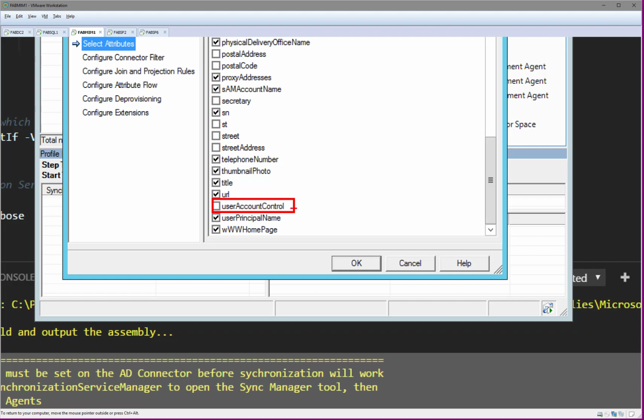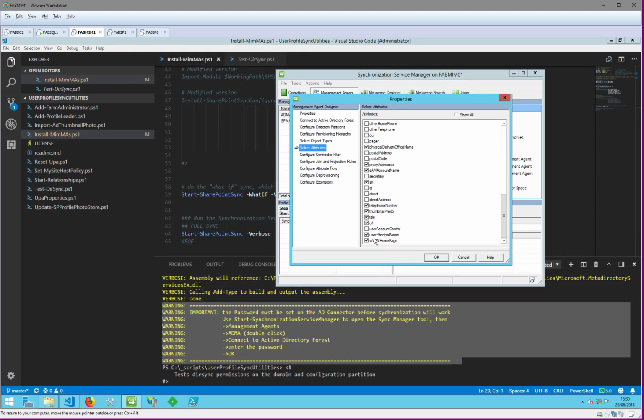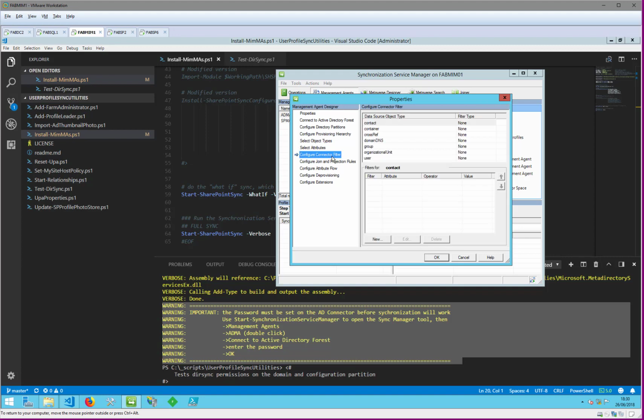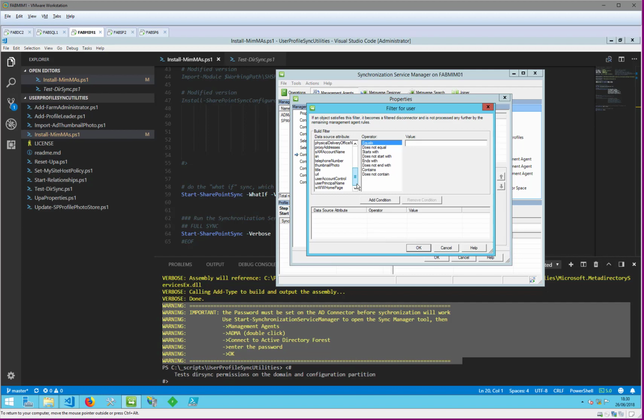So the user account control is the property that determines the status of the individual account, whether it's disabled, locked out, requires password change, all of those kind of things. And if you remember, we had some disabled accounts inside AD that we want to avoid or filter so that they don't come into SharePoint. So I'm going to select that attribute, and then once I've done that, when I come to the connection filter screen, that attribute is now available for us to create a filter.